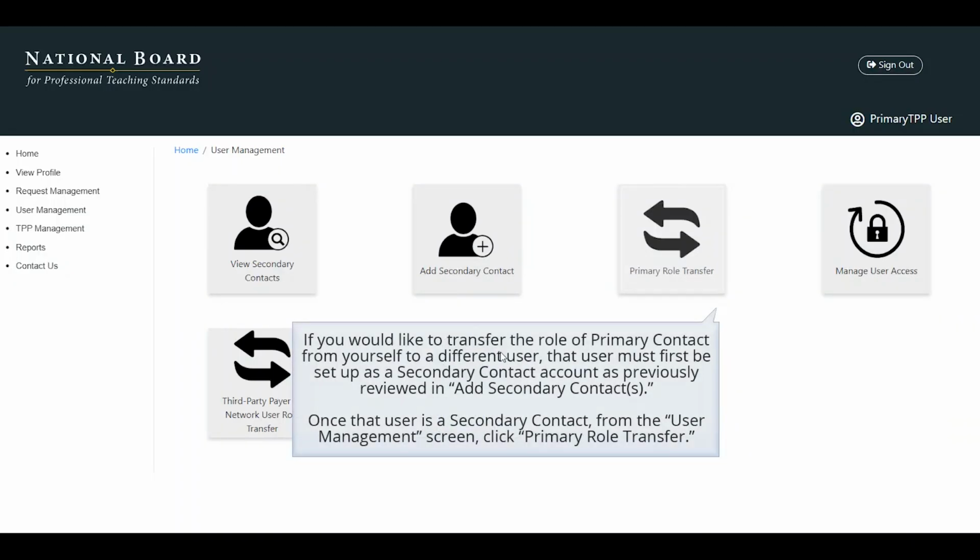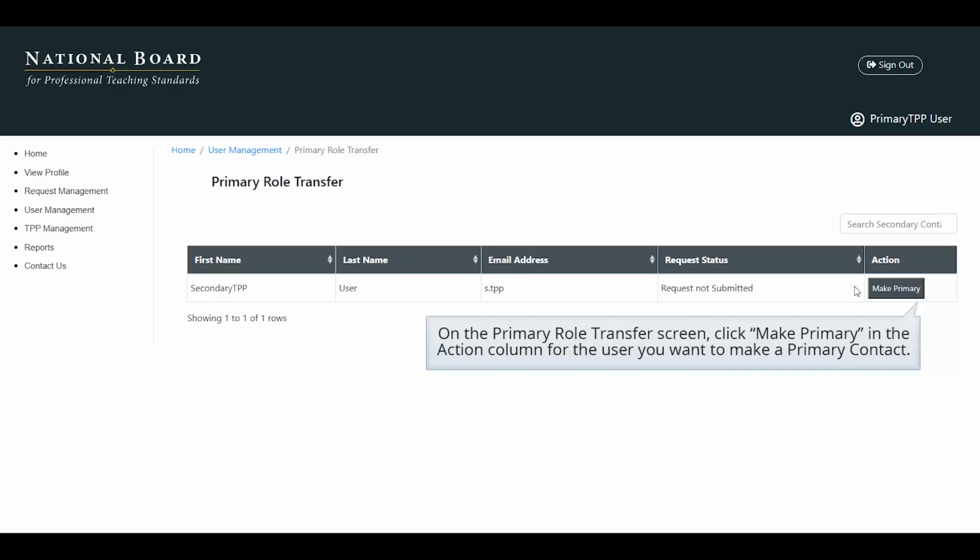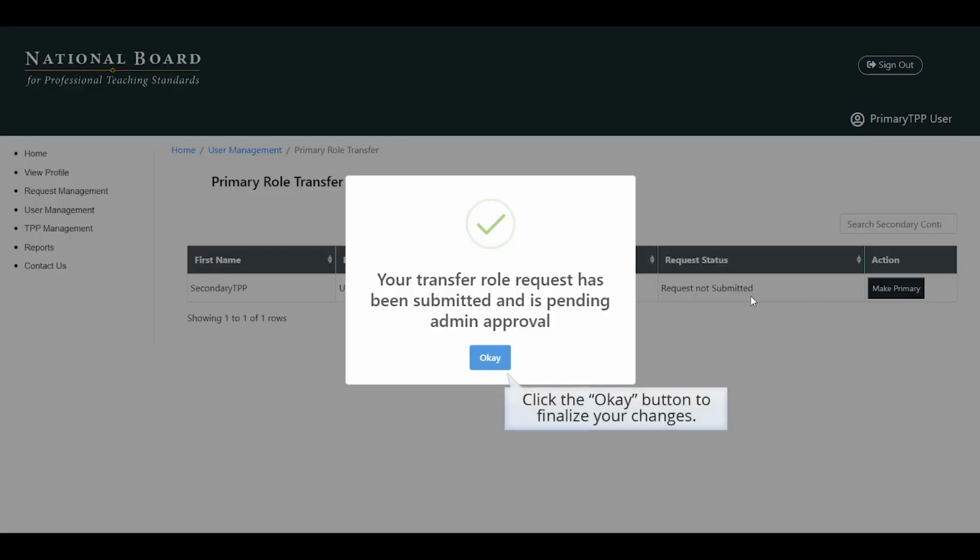Transfer primary contact role to different user. If you would like to transfer the role of primary contact from yourself to a different user, that user must first be set up as a secondary contact account as previously reviewed in Add Secondary Contacts. Once that user is a secondary contact, from the user management screen, click Primary Role Transfer. On the Primary Role Transfer screen, click Make Primary in the action column for the user you want to make a primary contact. Click the OK button to finalize your changes.